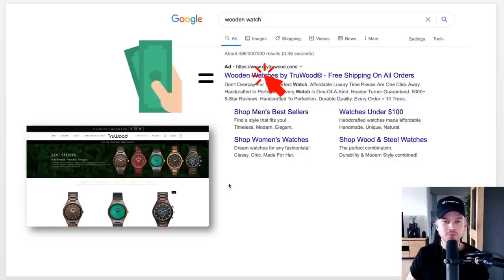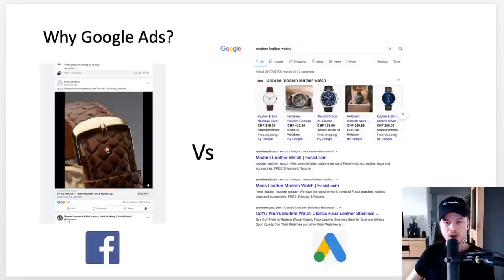Well, the reason is that there is buyer's intent behind specific keywords. When we compare, for example, Facebook ads with Google ads, it's an entirely different thing. On Facebook, let's say I'm bored, I go to Facebook, I scroll, maybe I want to see what my friends are doing, maybe I want to see some funny cat videos. So I'm not very likely to go ahead and buy something. When I see an ad for a leather watch, I'm not very likely to actually buy it.